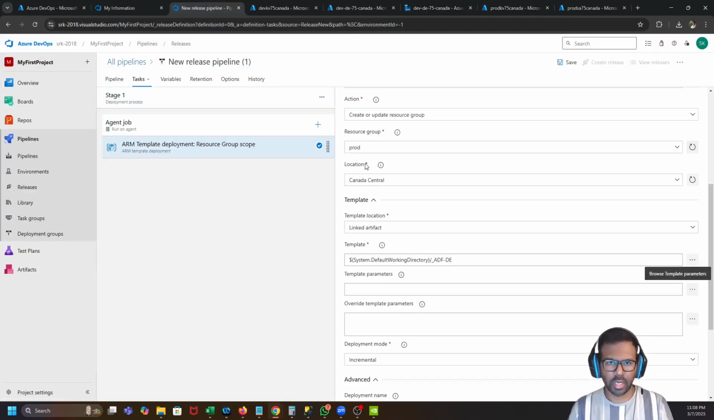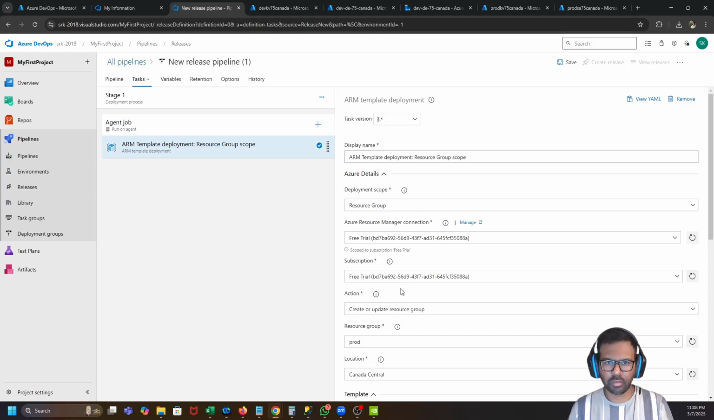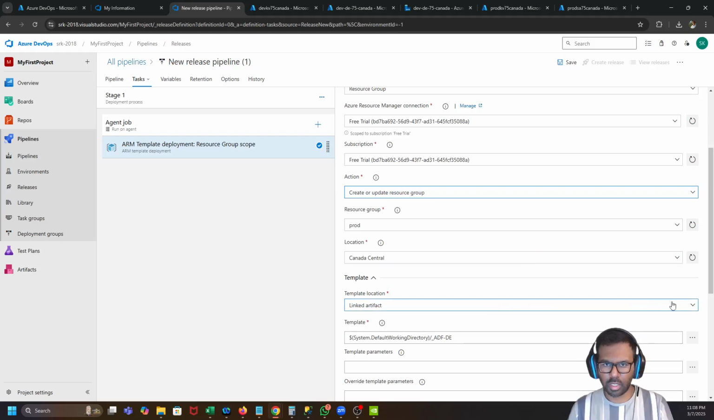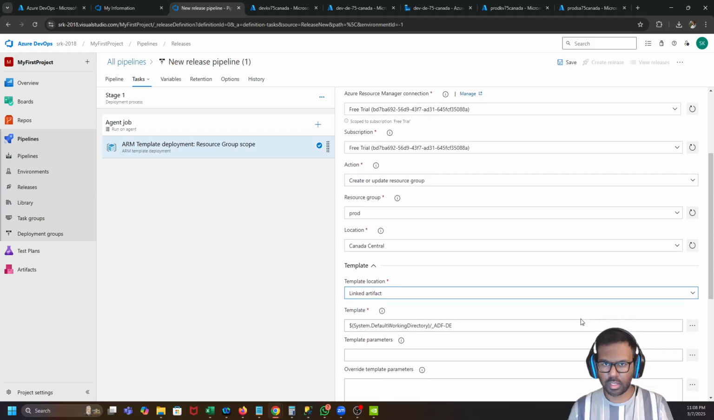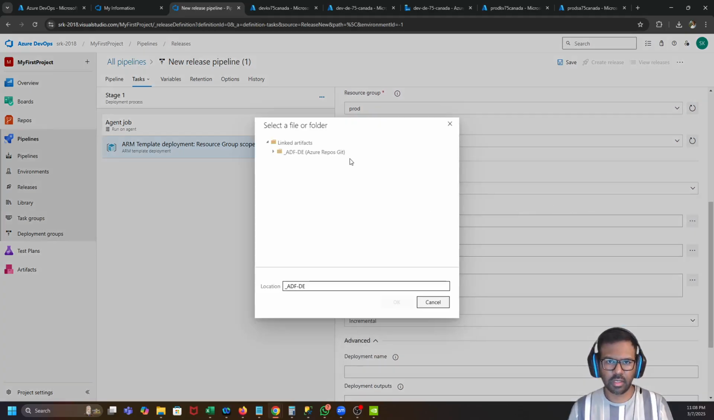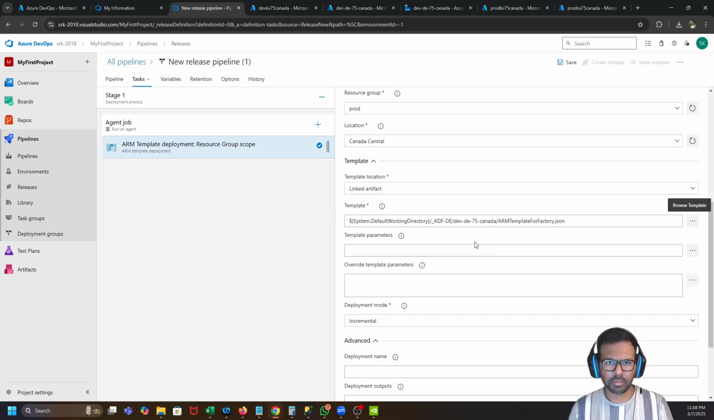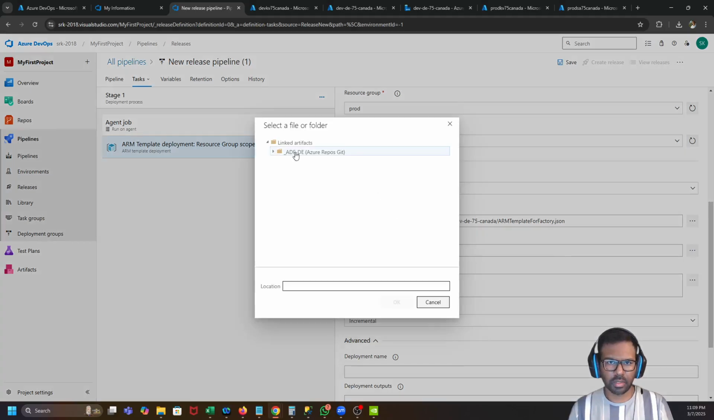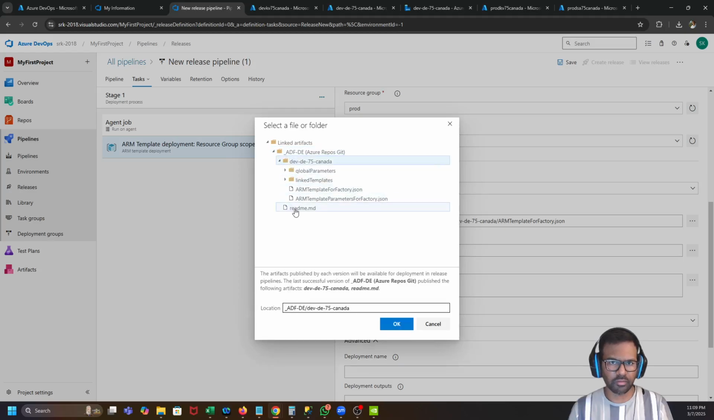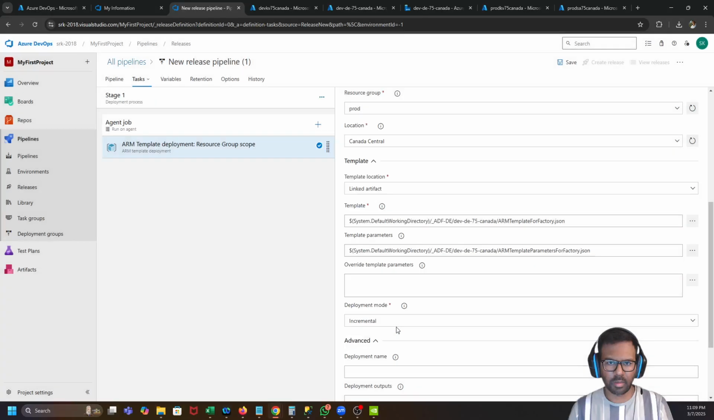So let's go back here. Probably we may have to start from here in this subscription. This one, production. Okay, and here it's going to say linked artifacts, and then from the template, okay, this is my template. And in the parameters, there is one more parameters file here. This is the file, the ARM template parameter file.